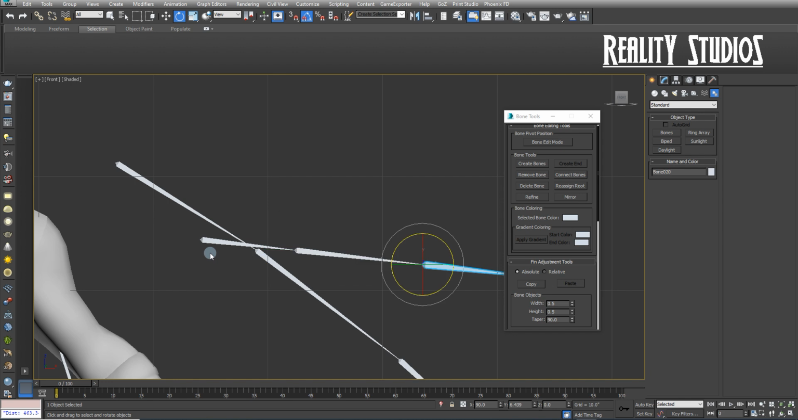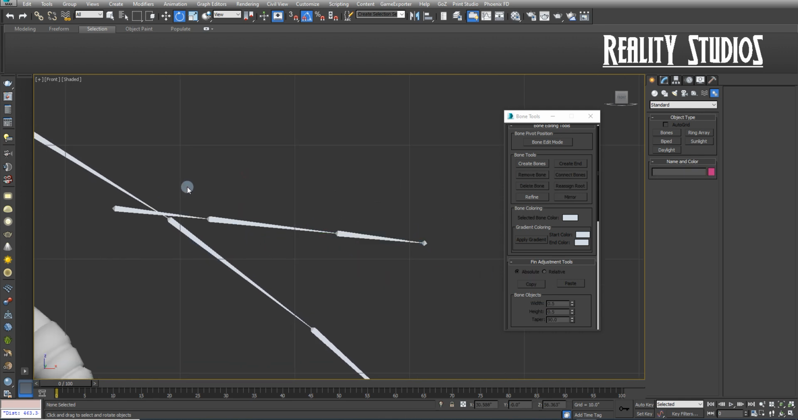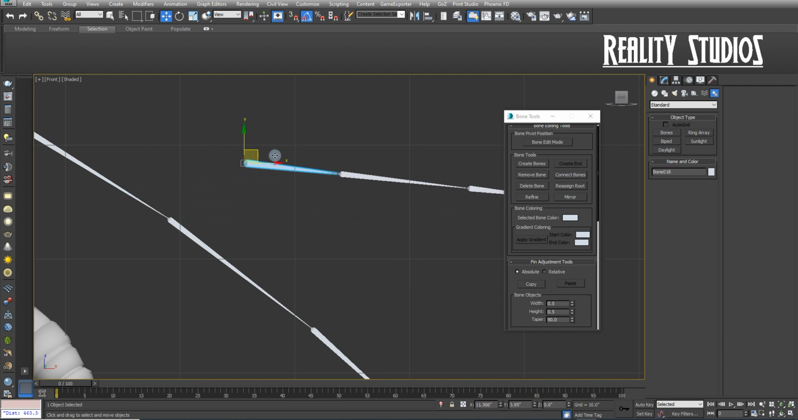Page down for going down in the link, page up for coming up in the link. By link, I mean each bone is linked to each other. For example, if I choose this bone, which is the root bone, the first bone, also known as the starting bone, and I move this, all the bones will move with it.